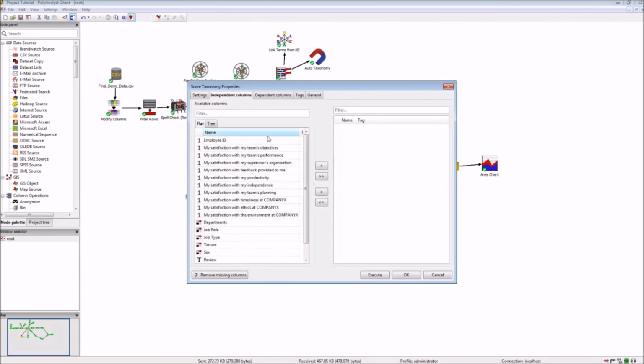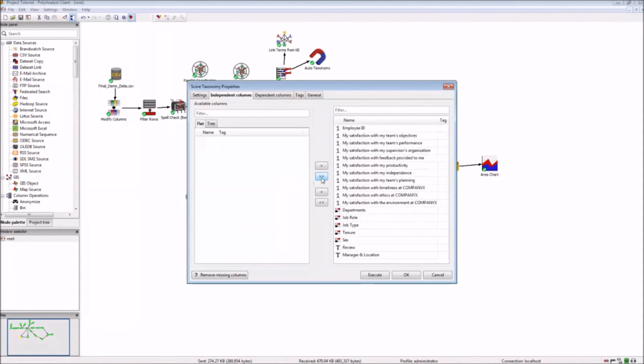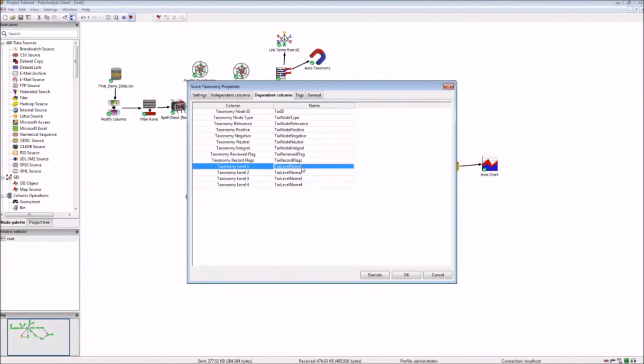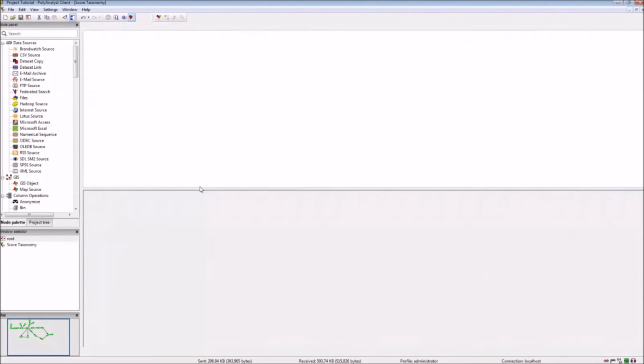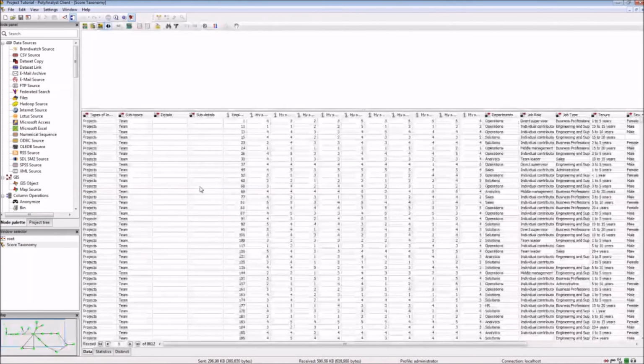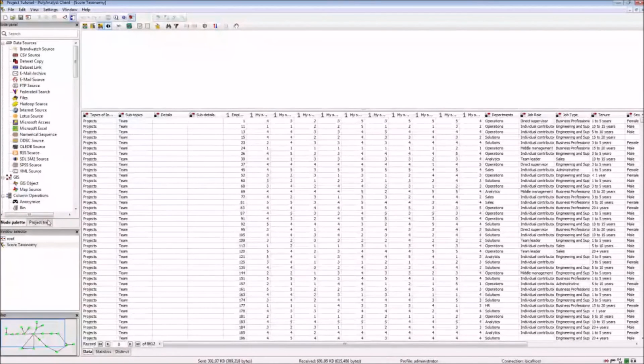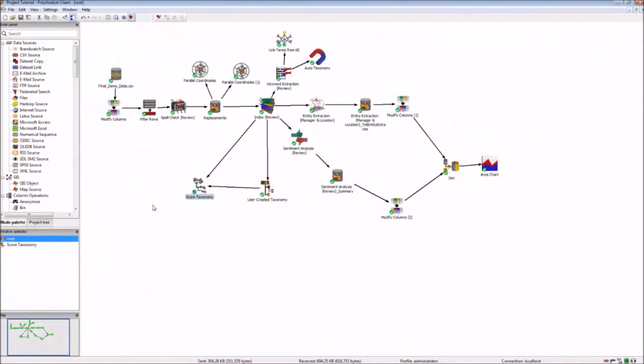Under the Independent Columns tab, I select all the columns, and under the Dependent Columns tab, I rename the taxonomy levels to be more transparent. I will make the top-level categories Topics of Interest, the second level Subtopics, the third level Details, and the fourth level Subdetails. Notice that if you open up the resulting dataset, not every record will have all 4 of the columns. This is not crucial for my analysis today, but is good to keep in mind for future analyses.